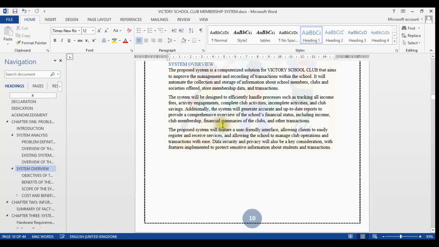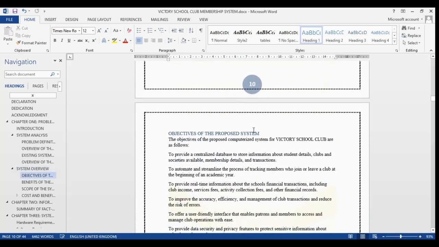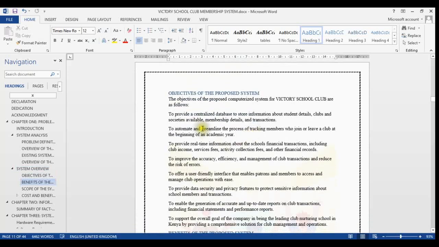Then you can as well tell us that it will be very much user friendly, it will be easier for the clients to use, and so on. After that, you can go to the objectives of the proposed system. This will be what is being expected, or what are your objectives when you propose this system to us.